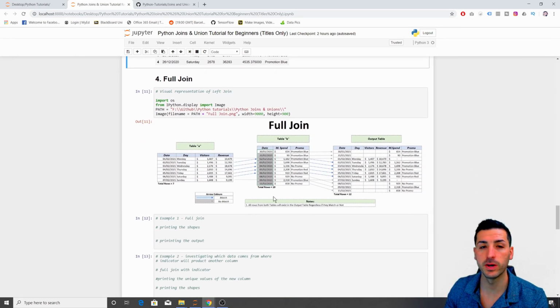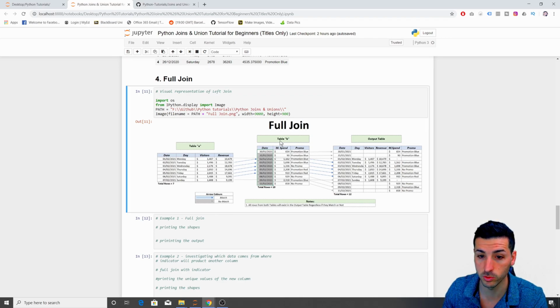So again, imagine that we have two tables we want to join, table A and table B. Exactly the same tables as we've used in our left join and inner join. Table A has 4 columns and 7 rows. Table B has actually 10 rows and 3 columns. Our output, what we want to do is to full join these two tables together, and next to revenue add marketing spend and promo, which is what we see here, which is marketing spend next to revenue and promo.